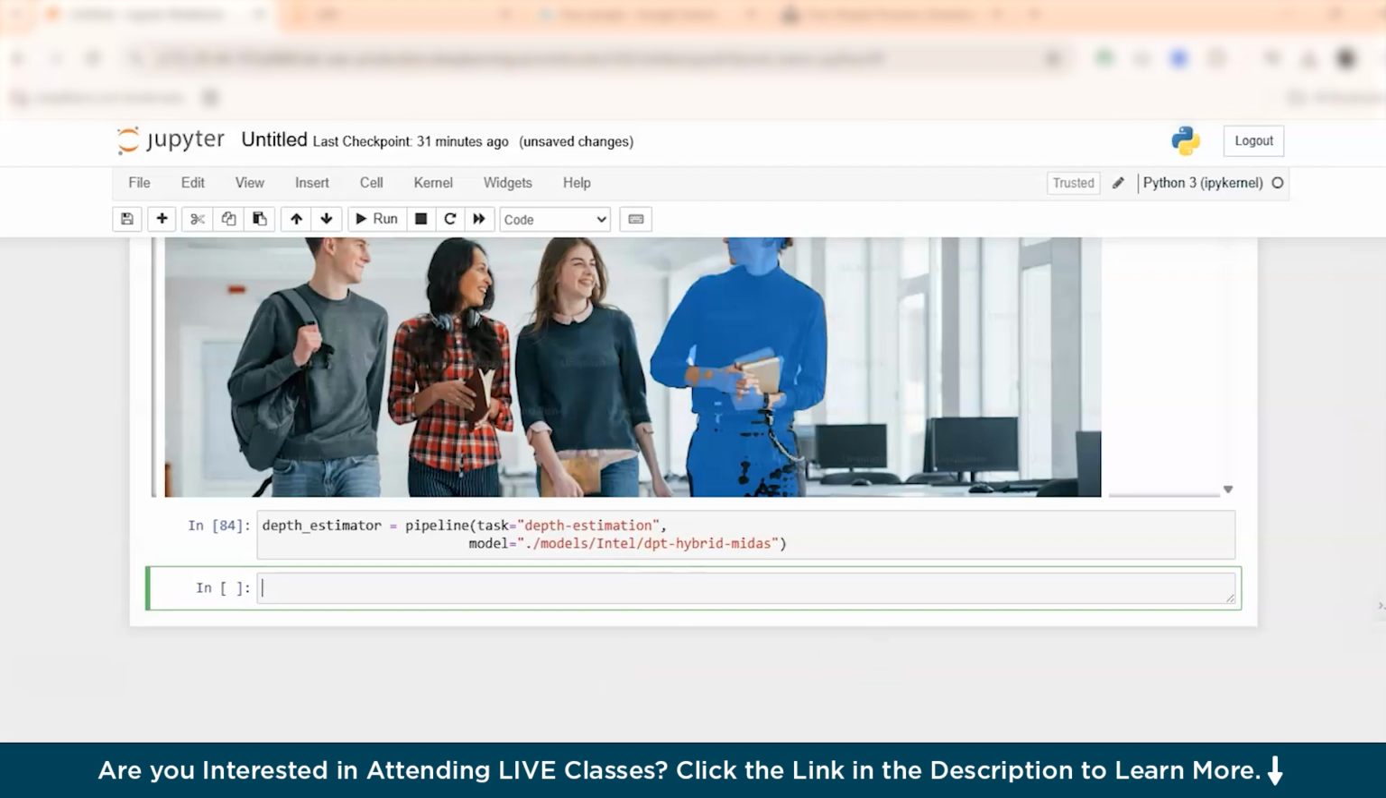Now the next step would be, of course, loading and resizing the image. So first let's just load the raw image.